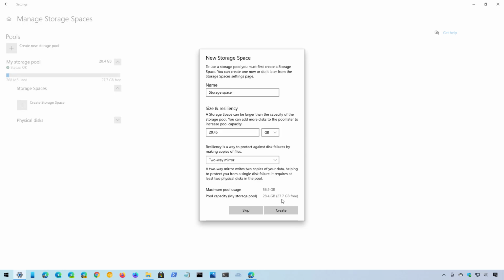So we just created a pool, and now we're going to create a space inside of that pool. To do that, we're just going to specify a name for the space. And for the size, you can leave the default, but you can actually use a larger capacity. And for resiliency, we have the different options the same way as when using Control Panel. We get the simple option, which offers no resiliency. You have the two-way mirror, three-way mirror, parity, or dual parity. For this demo, I'm just going to select this option, and I'm going to click the Create button.